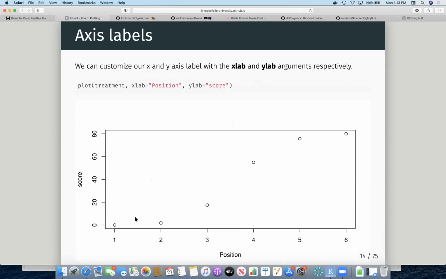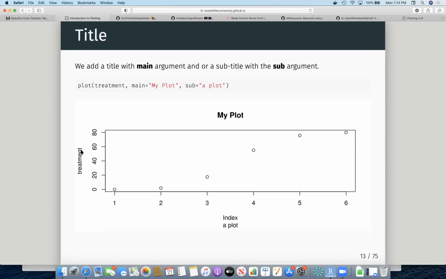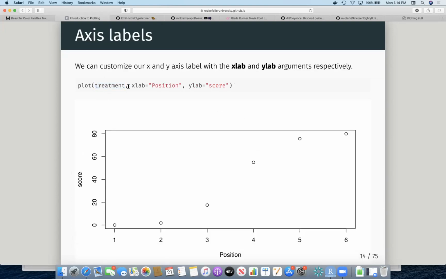We can also customize, if you want to control this. By default, treatment is the name of the vector. Often you're not going to name your vector something particularly useful, so you might want to just control how you label your axes directly, and you can do that again in plot. We provide the xlab argument, position, ylab, we give it score. Now we have our score here on the y, and across the x, we're going to have our position.